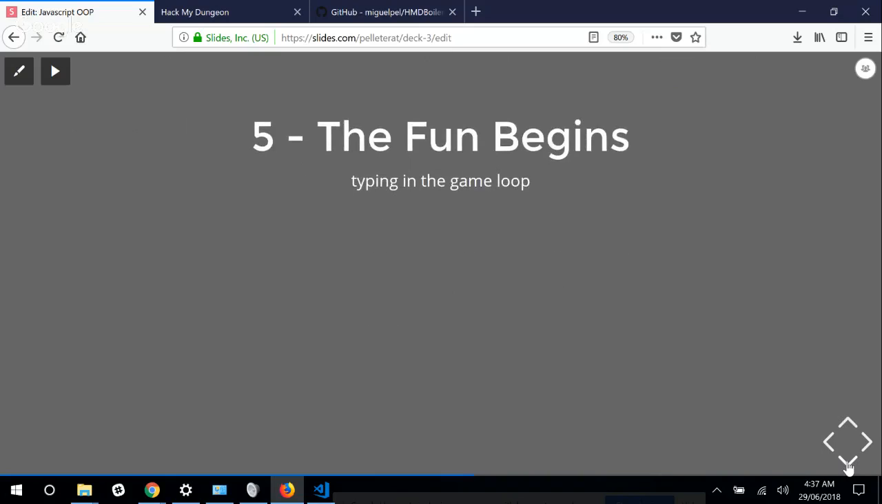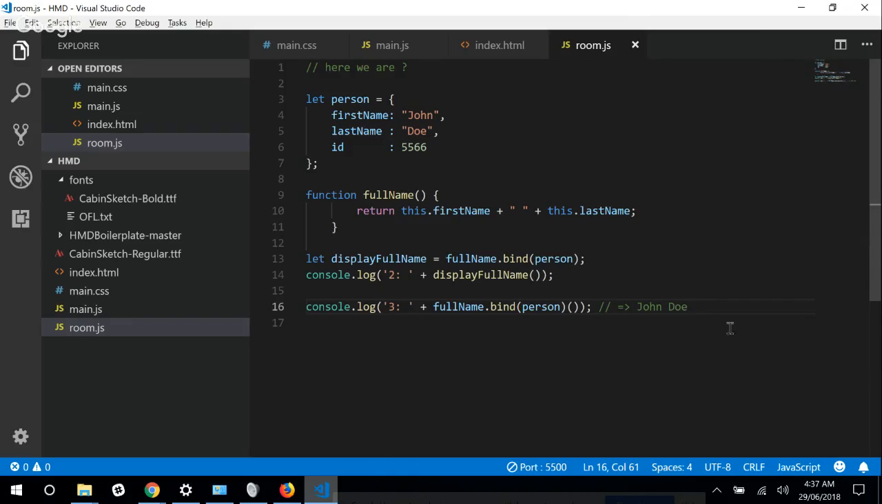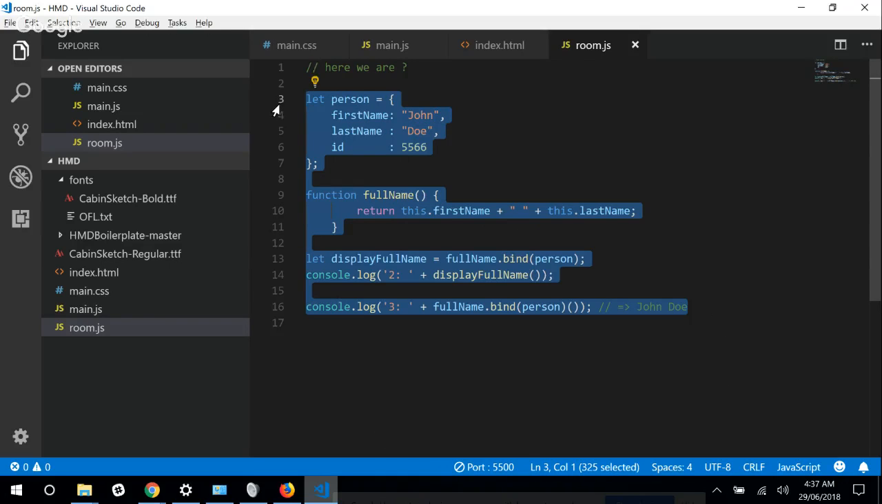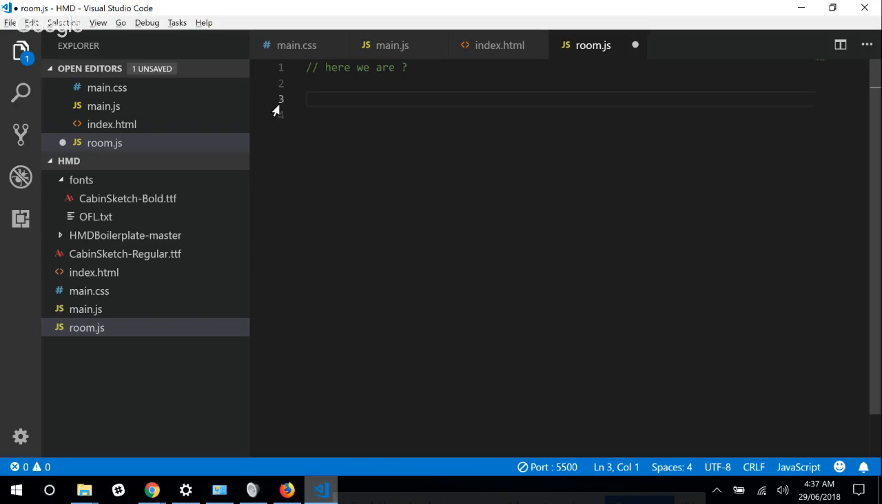So, in my room, I will create a player and a goblin. Let player equal object and something.